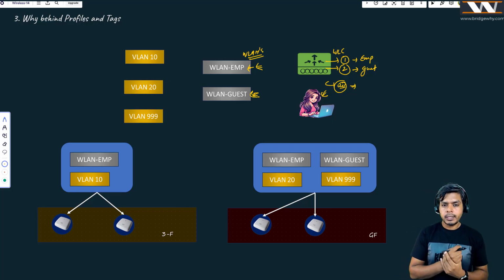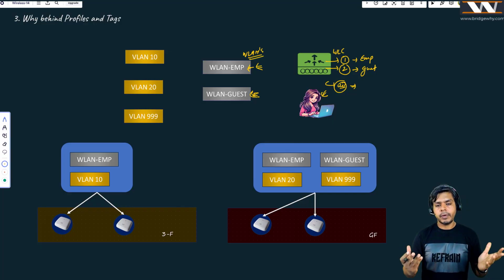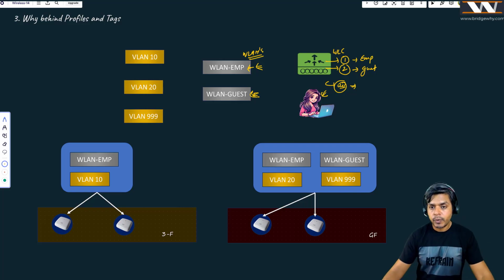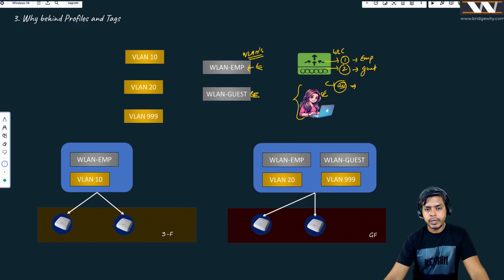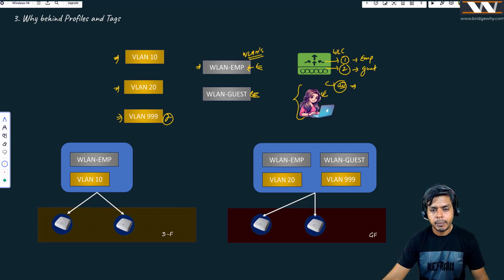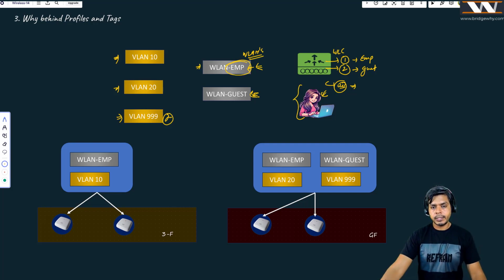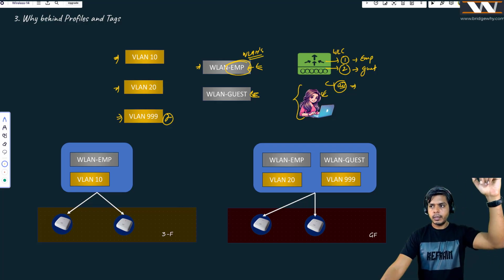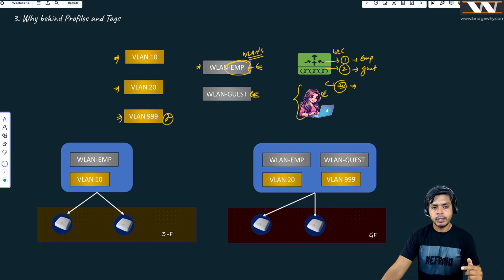Now Anjali is saying that WLANs don't have any meaning until and unless I map them with a VLAN. And that is why she is giving the provision to create different VLANs. VLAN number 10, because it's a requirement, is going to be attached with employee. VLAN number 20 and VLAN number 999 because it's a guest VLAN. And now Anjali is thinking one thing, that I have only one WLAN, employee, but I want to associate it on the third floor and the ground floor also. On the third floor, it is going to be VLAN number 10. On the ground floor, it is going to be VLAN number 20.